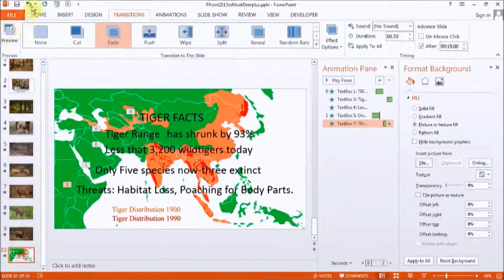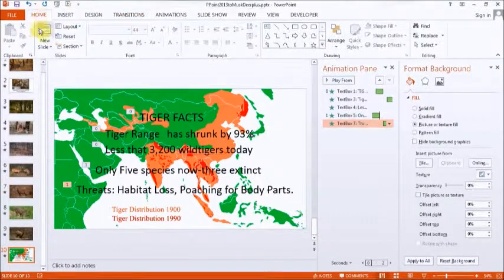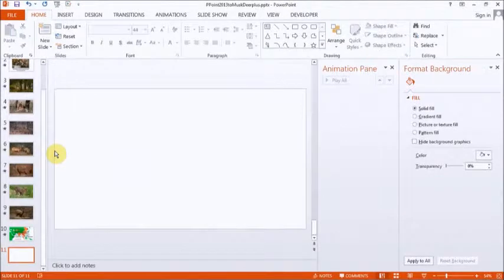Next, we add a blank slide. Go to Home, Add Slide. We do this each time we have finished a slide because we can do a test run of our work and transition to a blank slide.